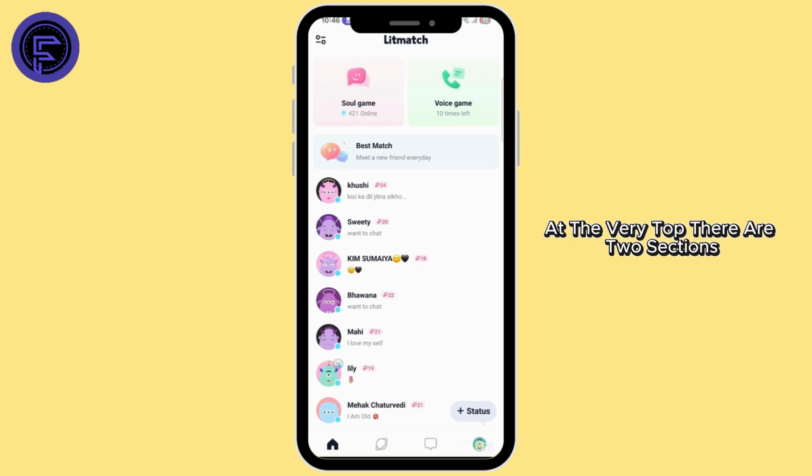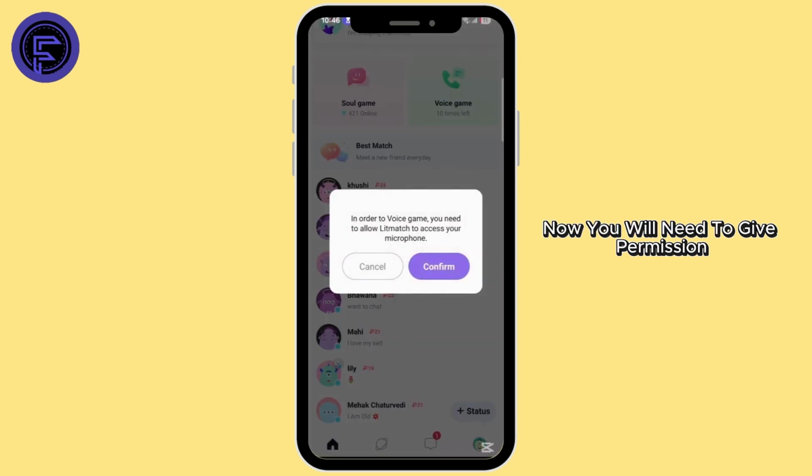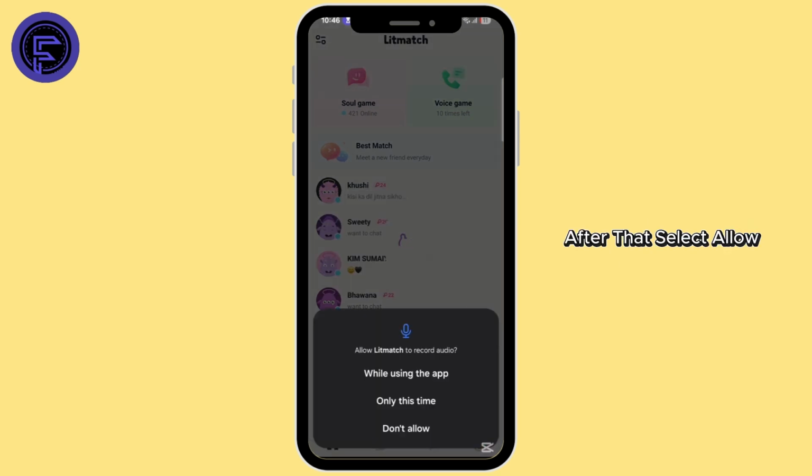At the very top, there are two sections, Soul Game and Voice Game. Click on the second option, Voice Game. Now you will need to give permission to use your microphone. Click on Confirm. After that, select Allow.